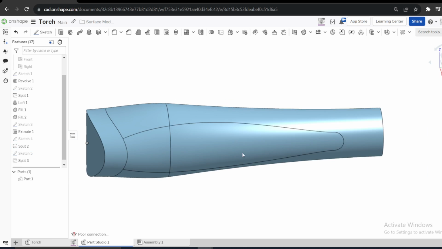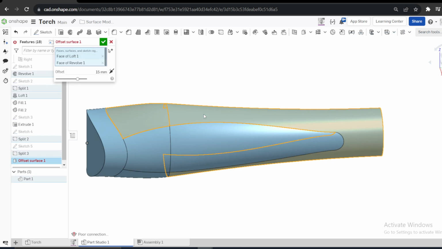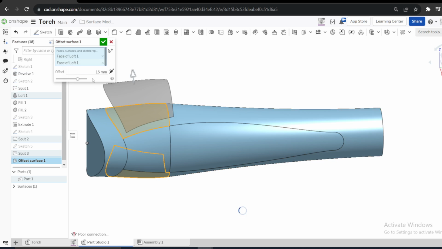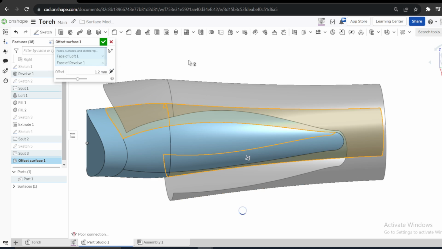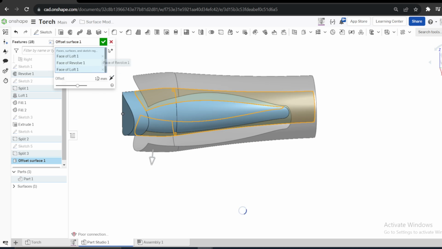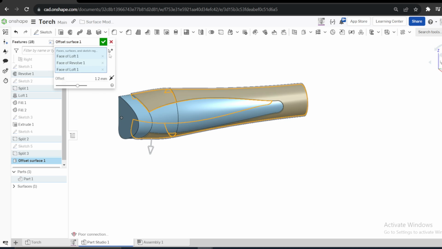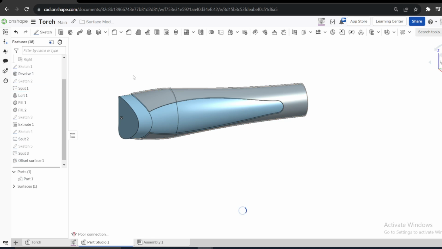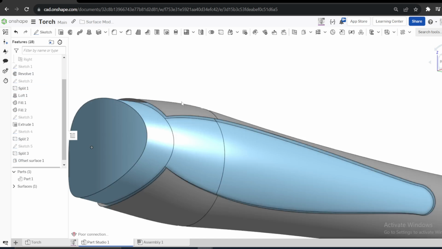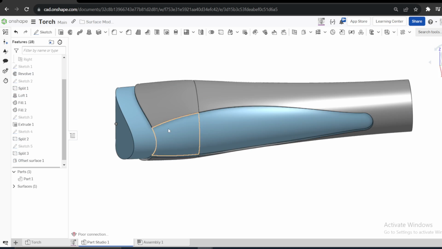Next is I need to offset this by 1.2 mm. Go to the surface, offset this one here and this by 1.2 mm. Offset a surface by 1.2 mm like that. Now you have a surface body. You can see a surface body.